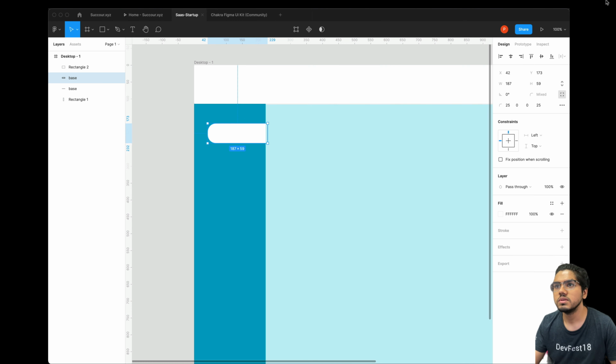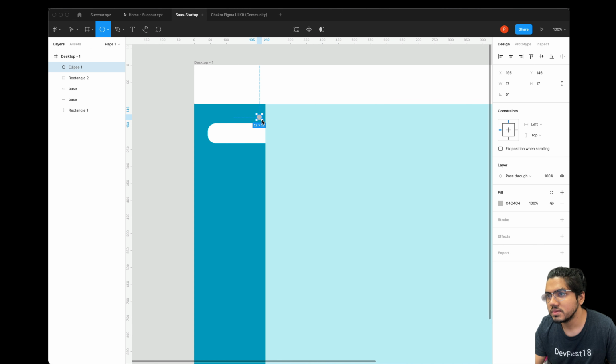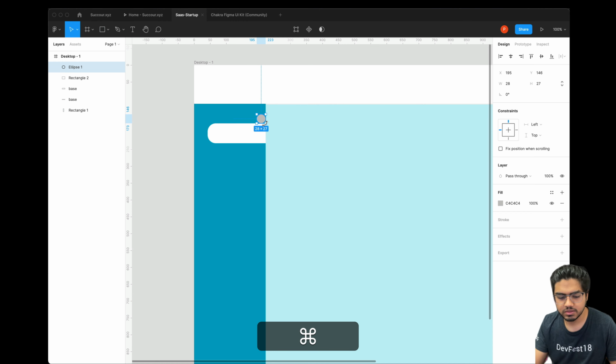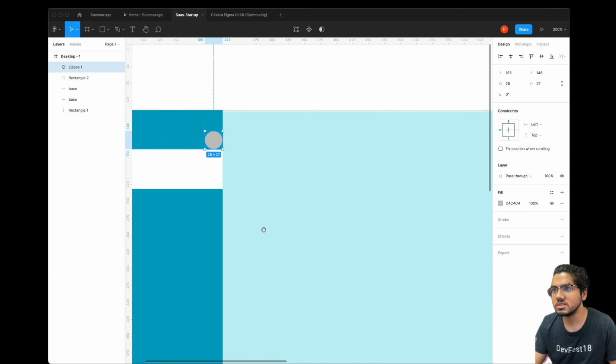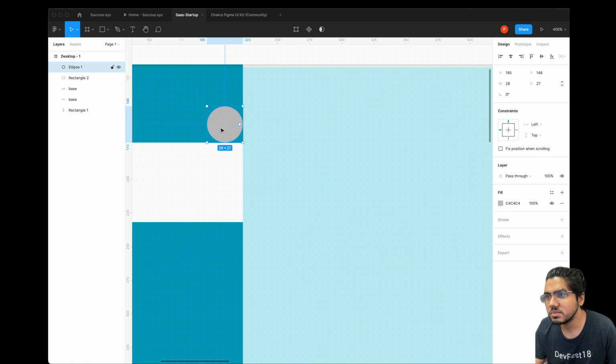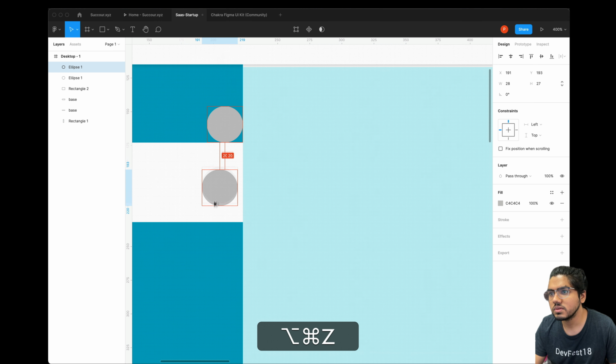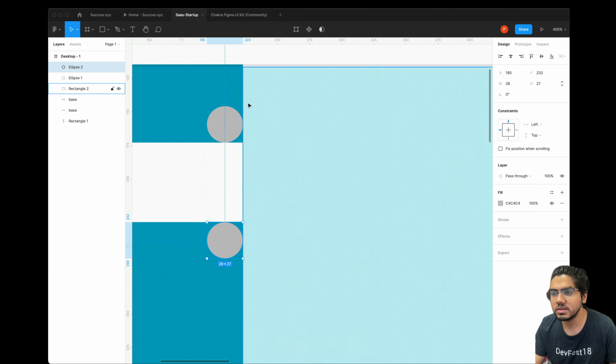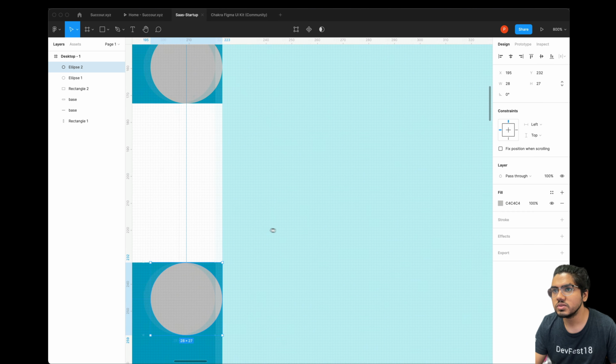Now what we'll do, we'll make two circles. So for circles you just have to press O, and then we'll make circles. Now it's a precision game, so you have to zoom it a bit, and then you have to take two circles. I'm not sure if this is the best way to make this, but since I learned it myself, I found this thing to be working perfectly for me. Okay, so now we'll zoom it a bit more.